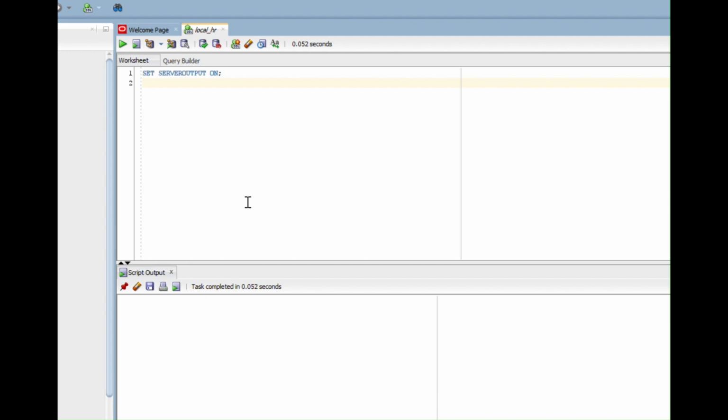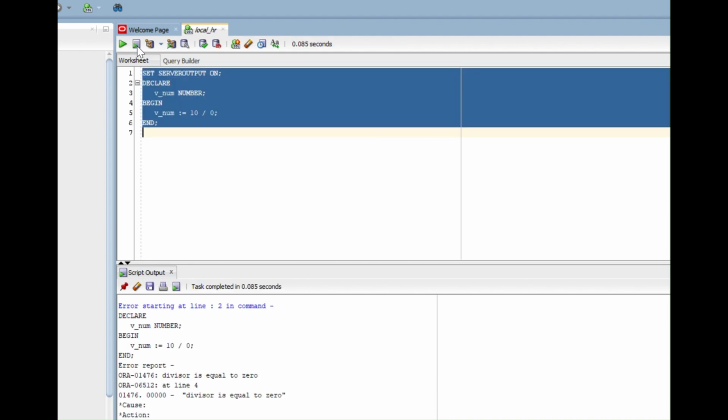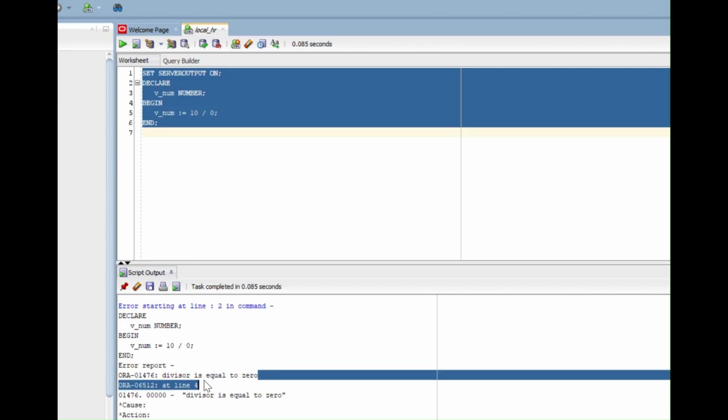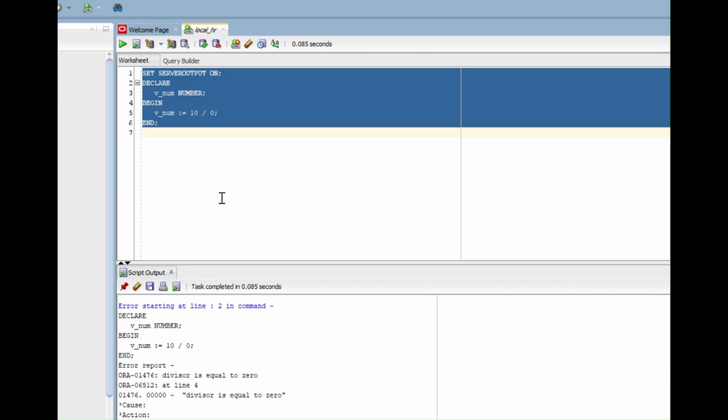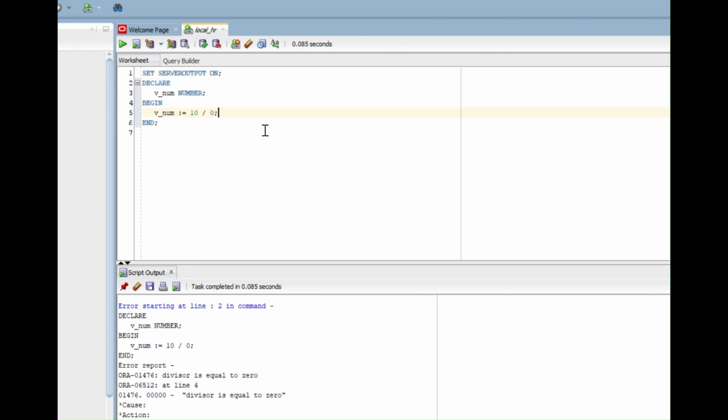Here I'm creating a variable called v_number with a number data type, and I'm trying to divide by a zero divisor. Let's understand what's going to happen in the background. If I run this, in the script output you can clearly see the zero divisor error. The divisor cannot be 0, and since the exception is not handled, it automatically propagates and raises an exception. This is the basic level of exception, correct?